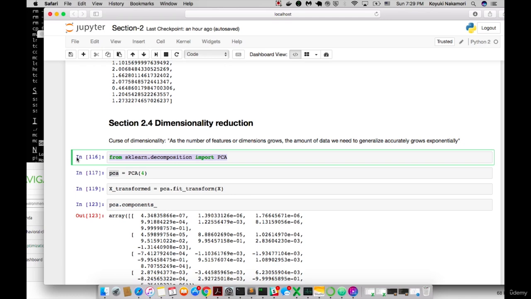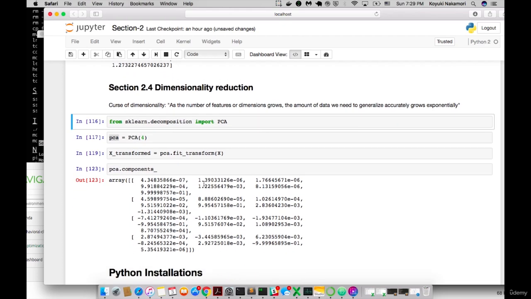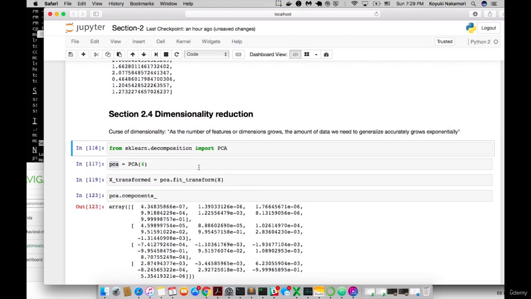And then PCA, principal component analysis, is the number one technique that people use in data science to really reduce the number of features. And then the implementation is fairly easy. As you can see, you can just do it within 4 lines of code.